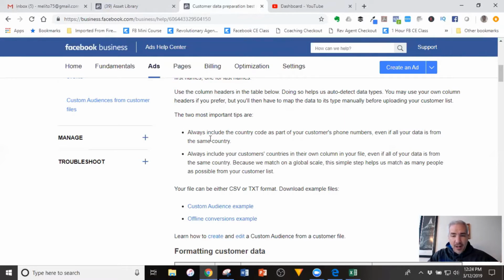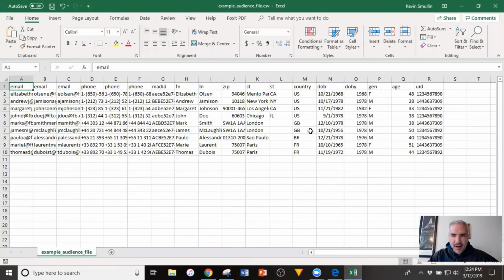So you would add a 1, which is the country code for United States. So you'll notice on that spreadsheet for these people that are in the United States, it does have a 1 in front of the area code. And so that's important. You'll notice with these other ones, Great Britain, that they have a different country code, 44. France, right, 33. So make sure you're including the country code.